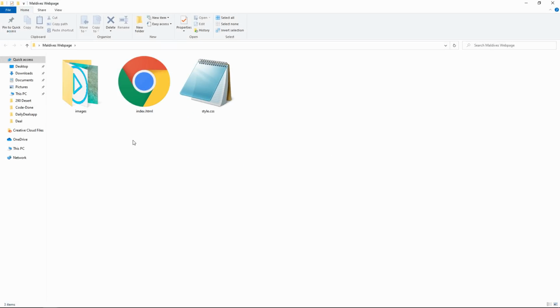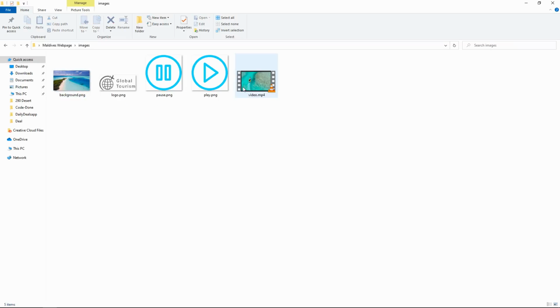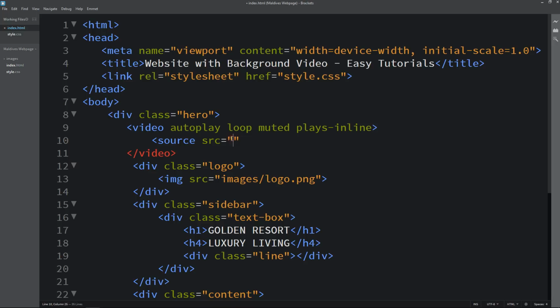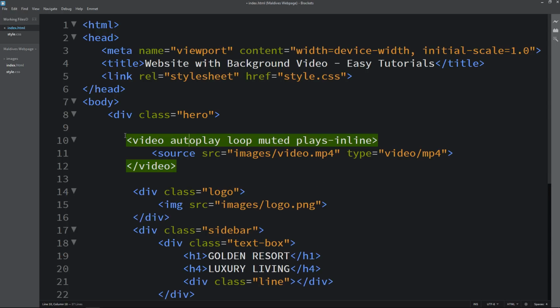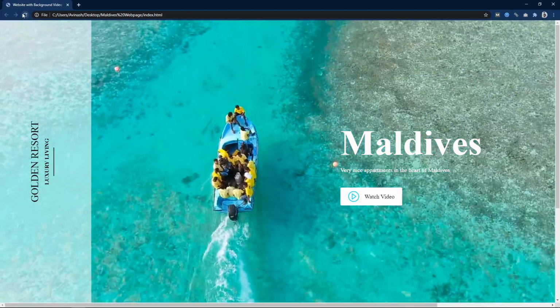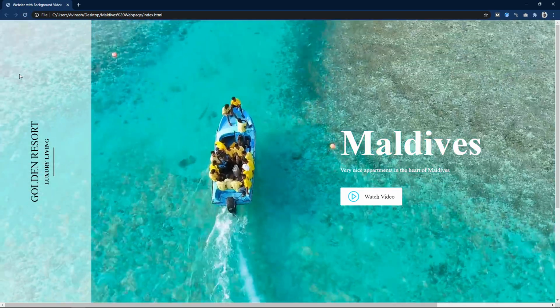So in this folder you can see I have images folder, and here we have this file video.mp4. So let's come back, and here we will write images/video.mp4. That's it, file path. Then type it will be video/mp4. So after adding this we will come to the website again, and now you can see this video is coming over this web page.